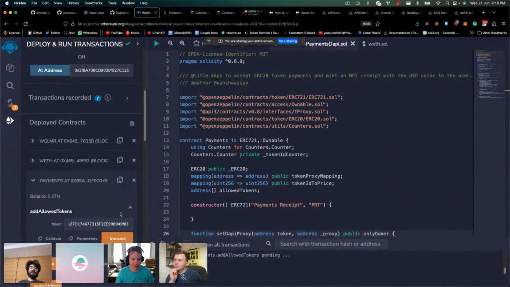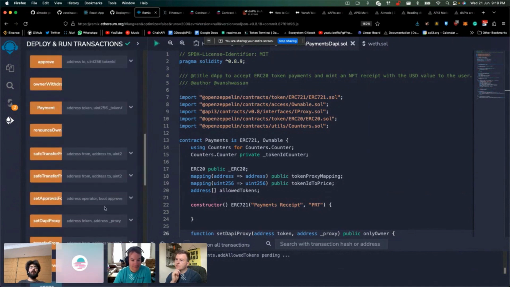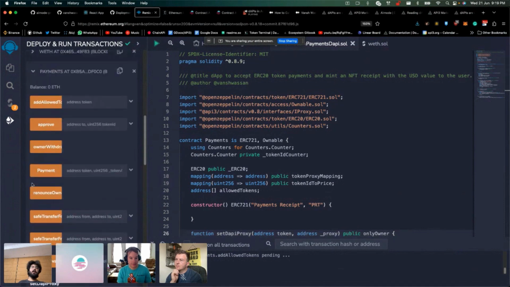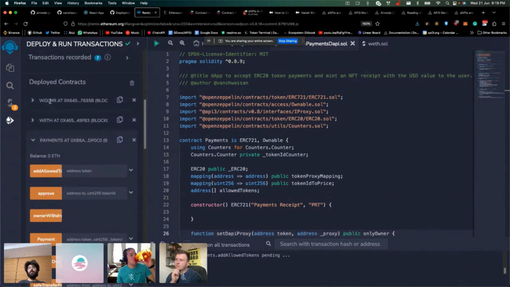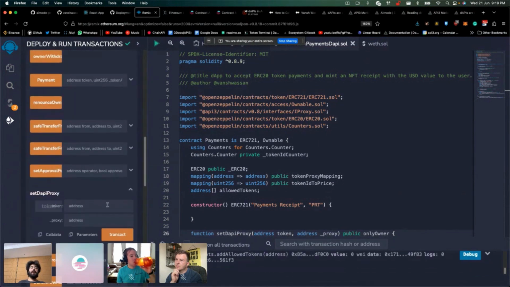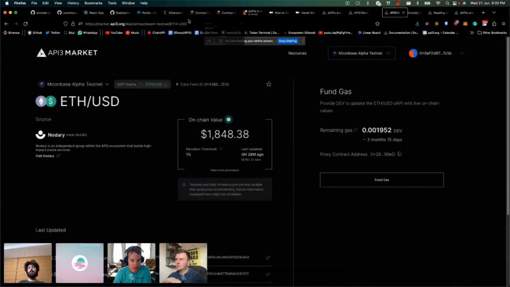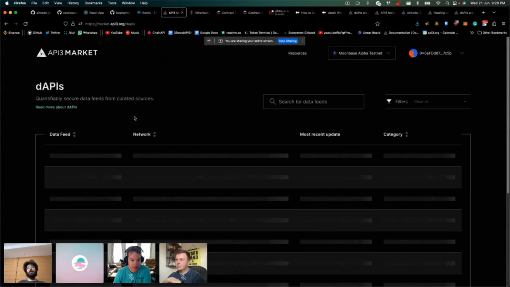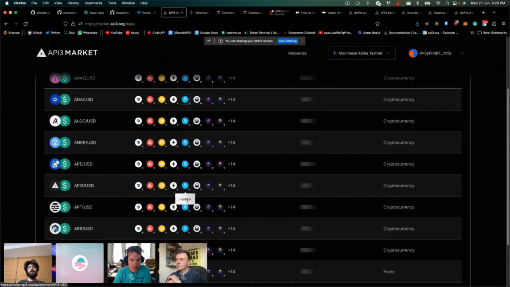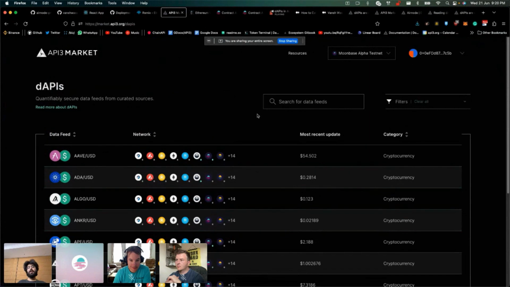So the next step for us would be to set the dAPI proxy that points to the dAPIs. As you can see, we added wrapped GLMR and wrapped ETH here. We can now point these token contract addresses to the proxy addresses through the API3 Market. So now we can see how we can actually interact with the API3 Market. Here, as you can see, we have all these dAPIs available, ready to use, and these are self-funded.